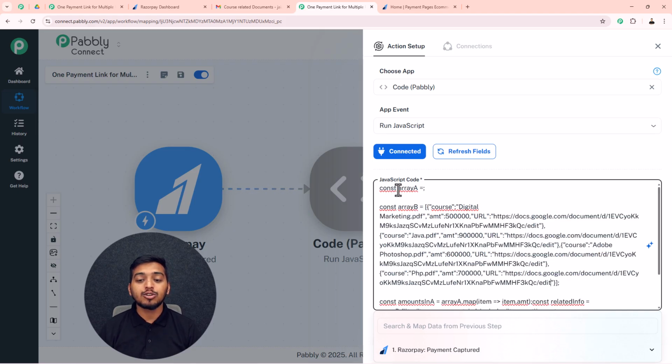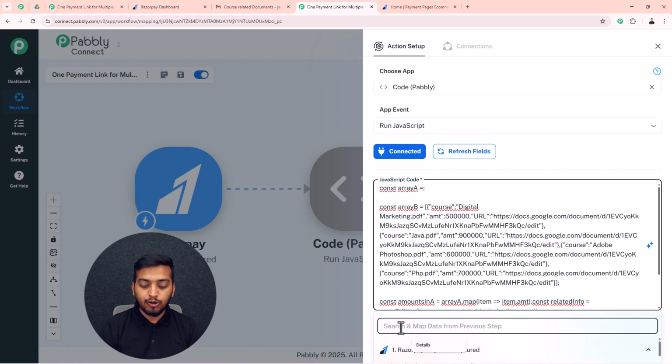Now in front of this const array A, I will map the line item with the help of which this code will identify exactly what courses or what products this customer has bought from my website. So I will map this particular line item from my previous step.